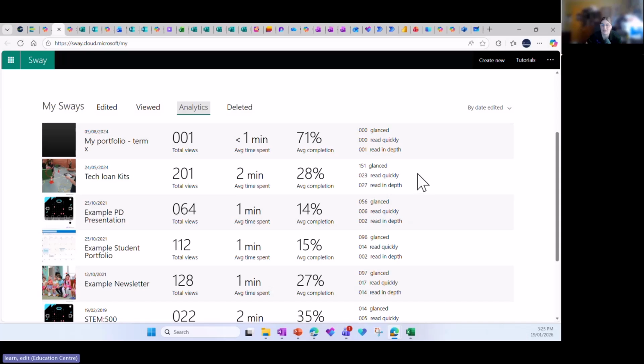151 of those views were a really quick glance. This particular one is embedded on a KB article in Edit, a knowledge article in Edit. So I'm thinking those 151 glances are probably people opening that article and they're not actually looking at this Sway. And then I can see 23 gave it a quick read and 27 read it in depth. And the average time was 2 minutes.